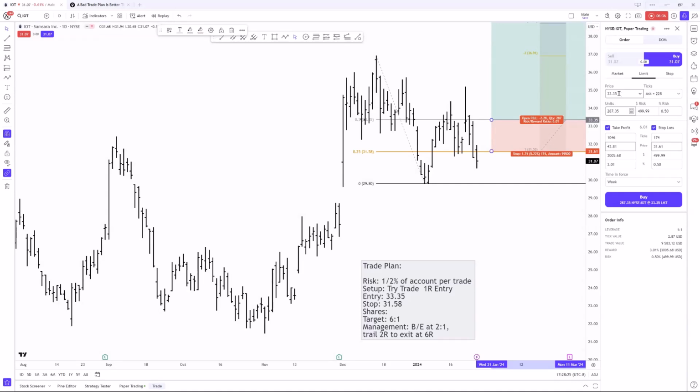That's my entry. And so what this is doing is setting a bracket order, meaning it's going to put my stop in at the same time and my target in. 31.58. It's good to have redundancy in all of this stuff. Let's make that exact. It's going to be my stop loss. And my take profit is going to be 43.97.